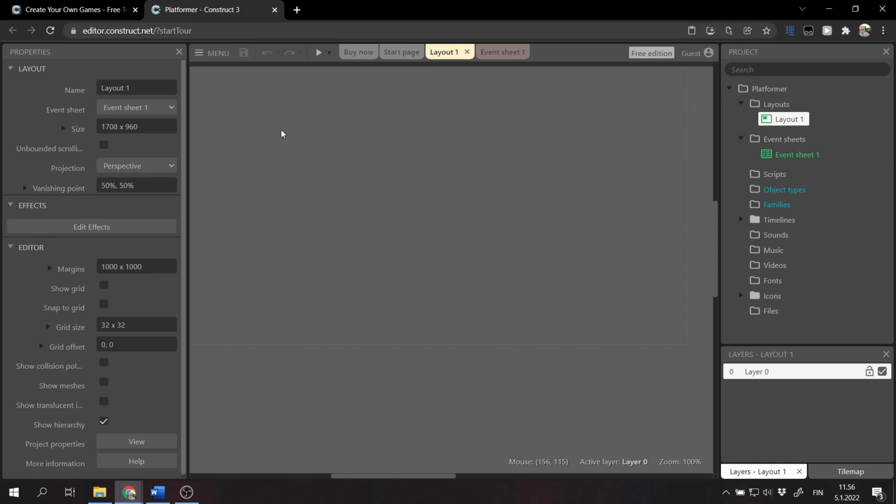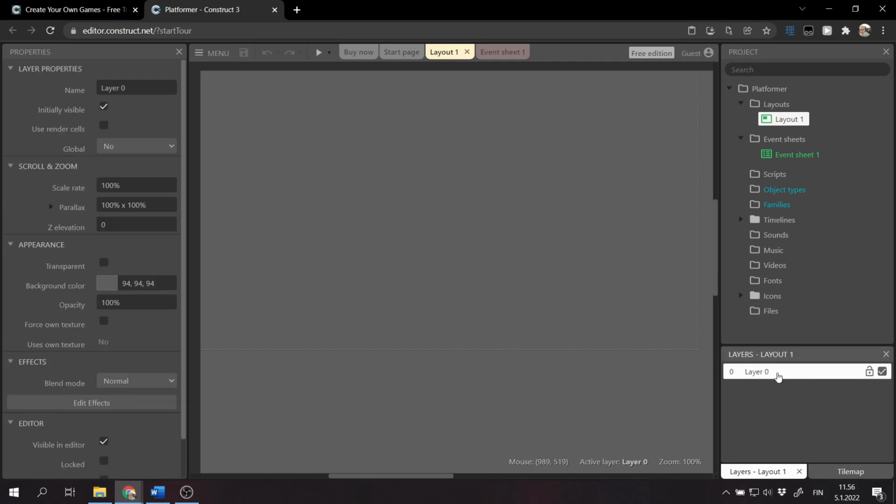Okay, were you able to do that? If not, don't worry, I will show it to you, and then you will know how to do it. Basically, we just want to press this Layer 0 to make it active, and here are the layer properties, all of those, and here you can find background color.